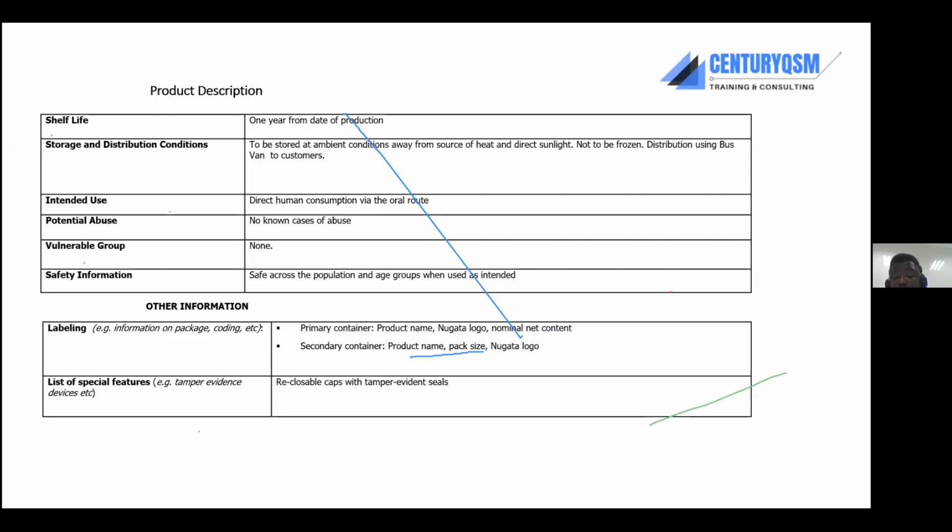Then other information like the labeling, the label that you will use, and the list of special features, for example if it will have tamper evidence and all that. So these are the things you must document.